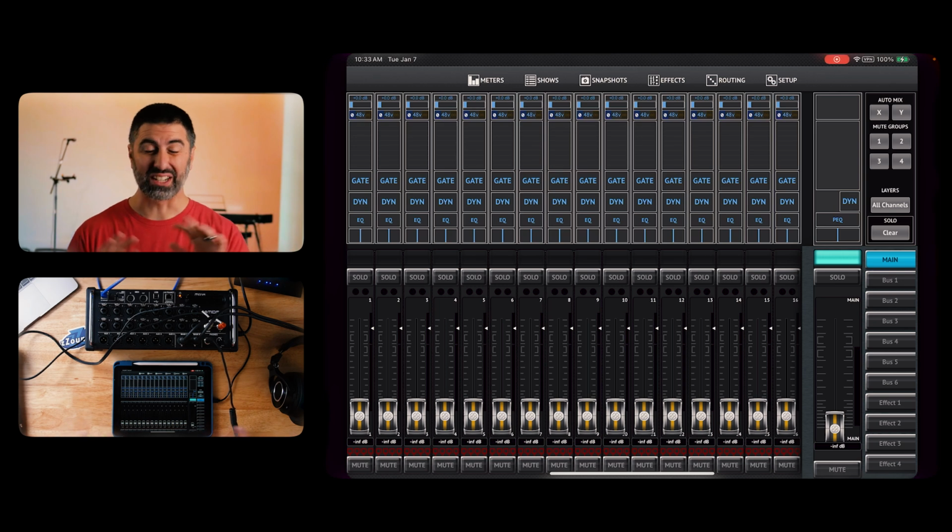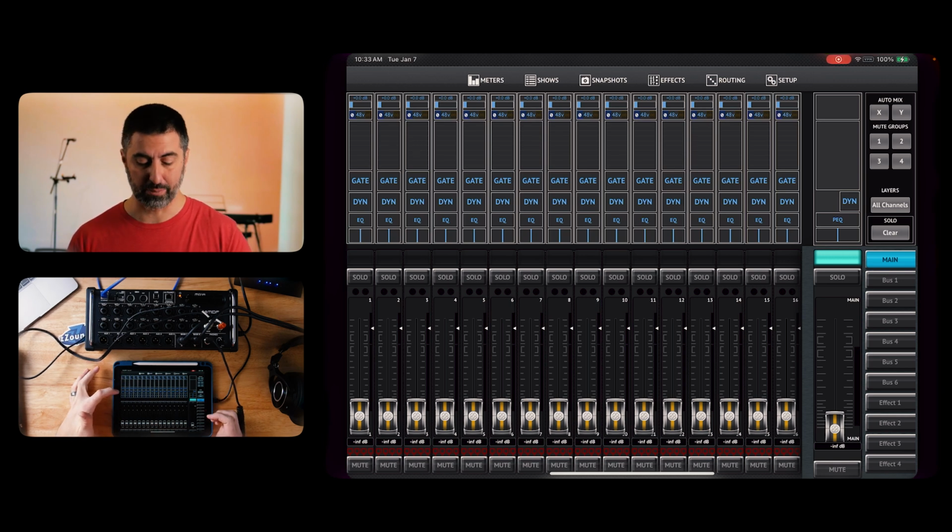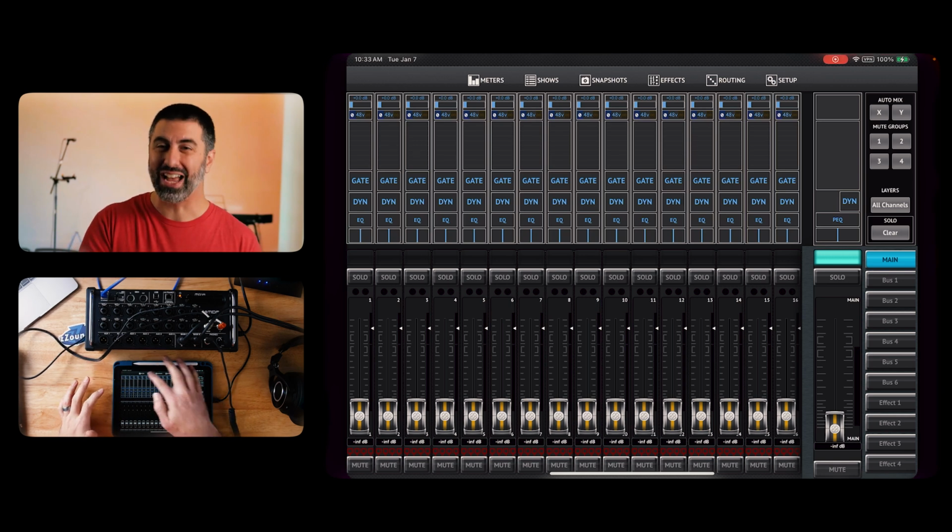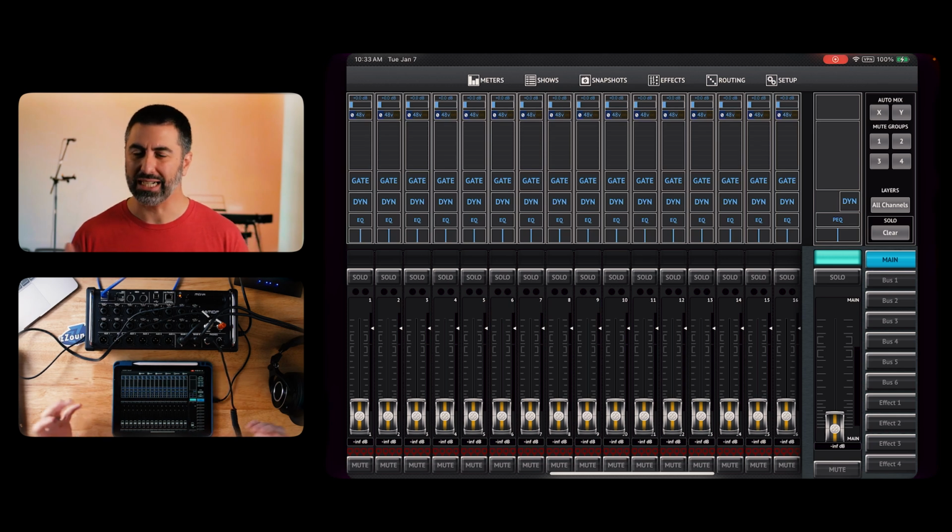So if we're starting with a totally clean console, this is probably what it's going to look like when you get started. You've got your channel faders along the bottom. You've got your channel processing up here in the top section. And then we've got these tabs across the top for getting to the different functions of the console.